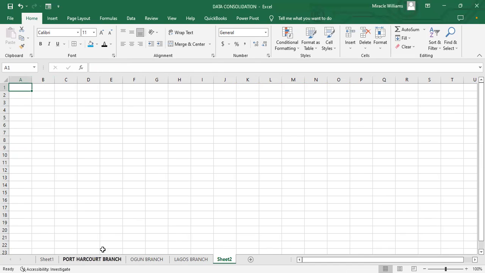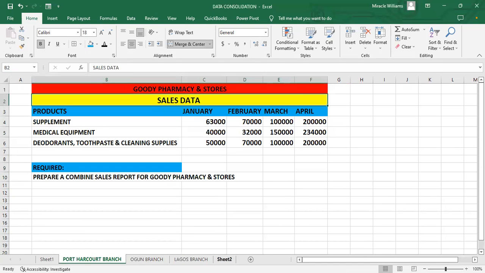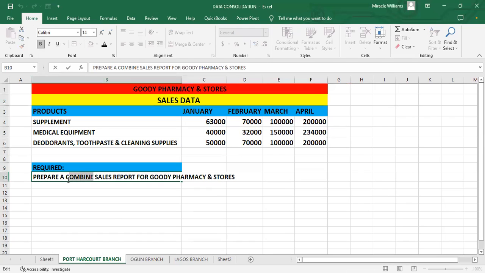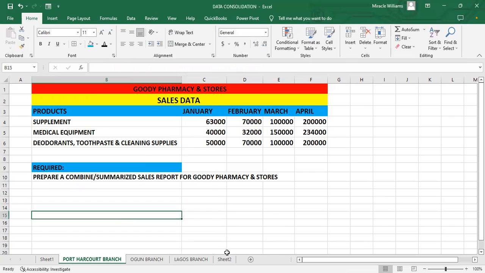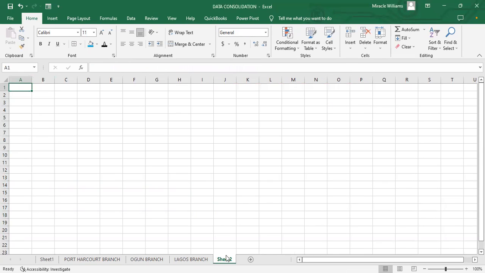So what do we do at this point? We are required to produce a combined, summarized sales report for Goody, pharmacy, and stores. So what we're going to do is create a new sheet.